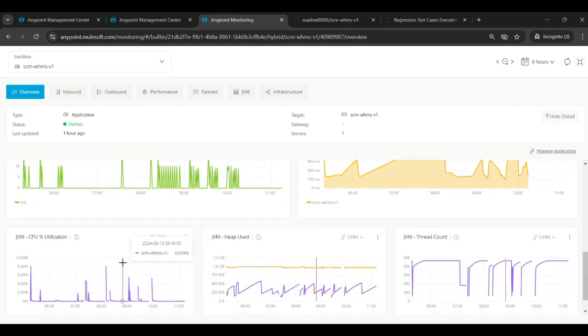Regarding the JVM, the Mule application has JVM processes in it, and the MuleSoft JVM CPU utilization data is summarized here. This is the JVM heap used, and this is the JVM thread count.